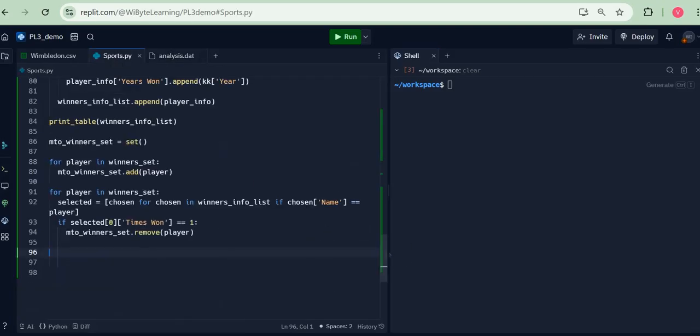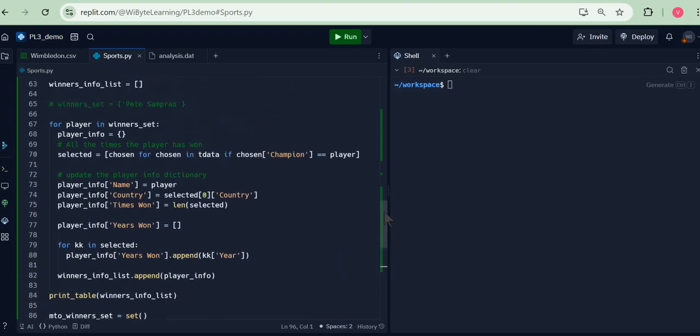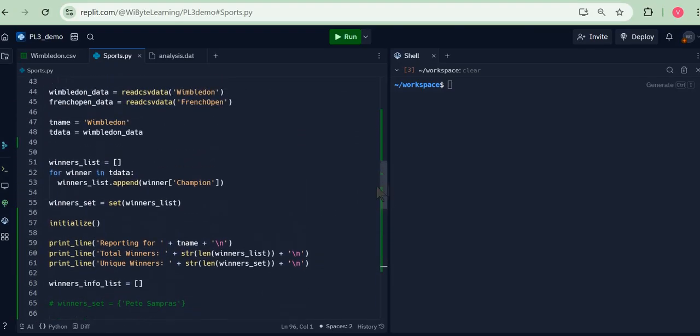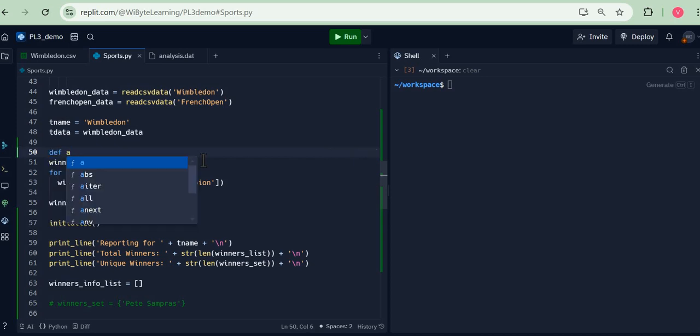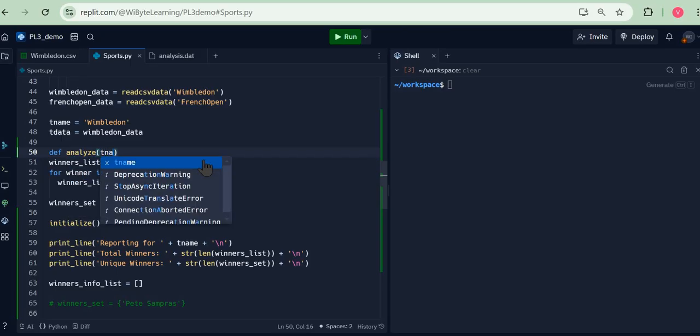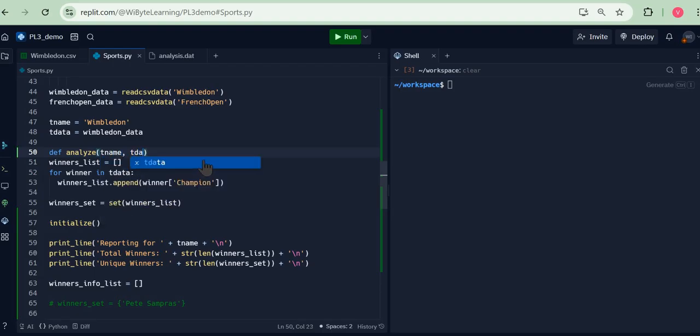So I get here to my code. Remember, everything that we have been analyzing here starts from line number 51 in this case. And prior to that, I have created two variables, t name, which is Wimbledon, and t data, which is Wimbledon data. Now this is all intentional so that I can use these names. Once I create the function, the names can continue. So what I'll do is create a def statement here, say analyze, and t name comma t data.